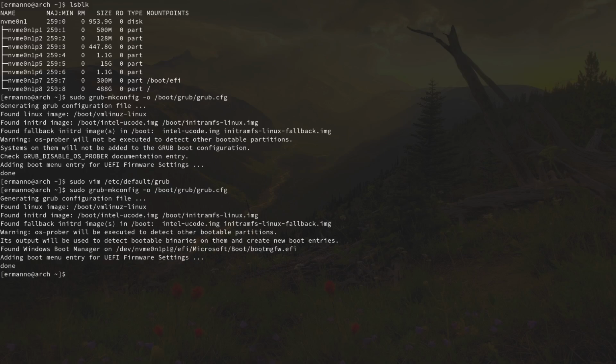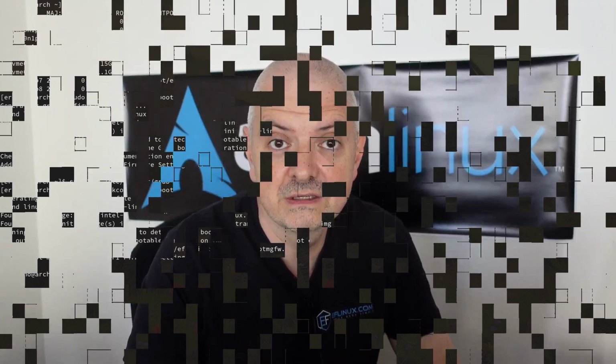So now we have another line here saying OS Prober will be executed to detect other bootable partitions. Its output will be used to detect bootable binaries and add them and create new boot entries. And it found the Windows Boot Manager. So now we are back on track. So this is all there is to it to correct this issue. So there you go guys, a quick guide if you are encountering the same problem.